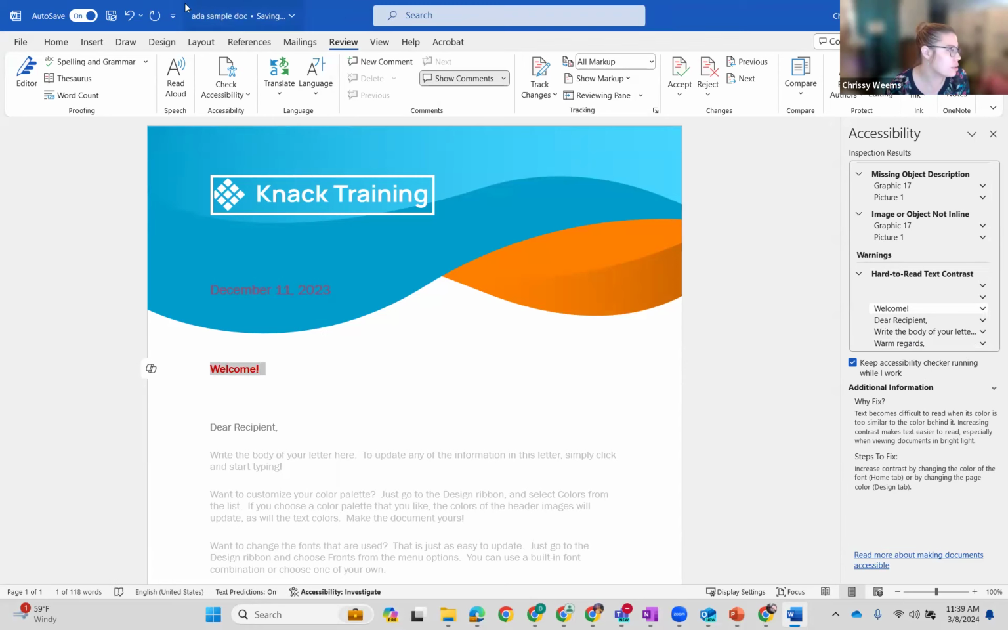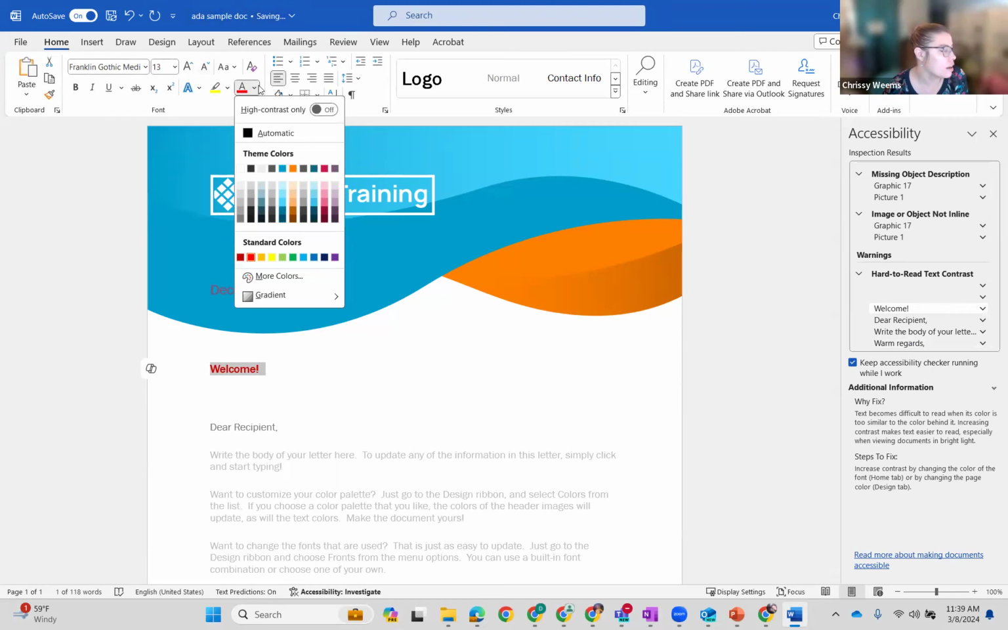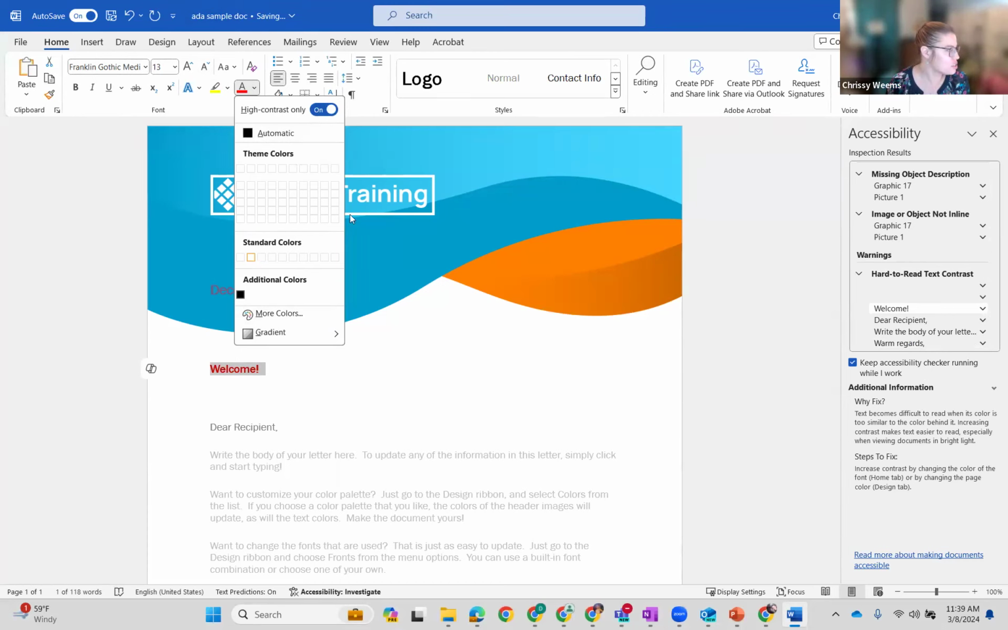I can also go up here to the Home tab, and I can change my color here. You'll notice when you look at your colors that it does actually give you a high contrast only option. So you can turn that on and it will show you the colors. I think my Word is not loading right because it should show me the dark colors. I am not sure why it's not loading.